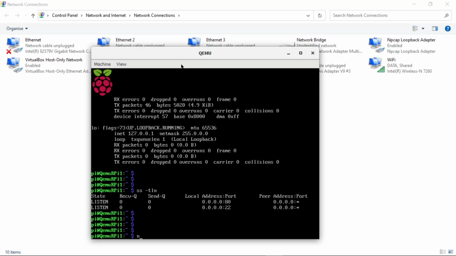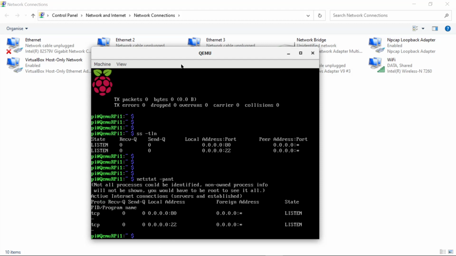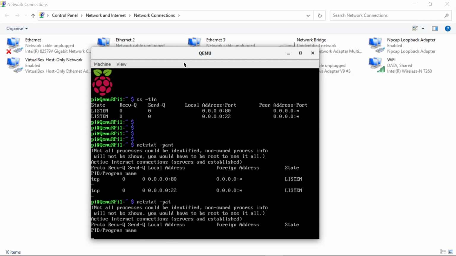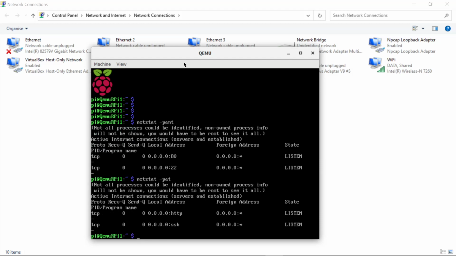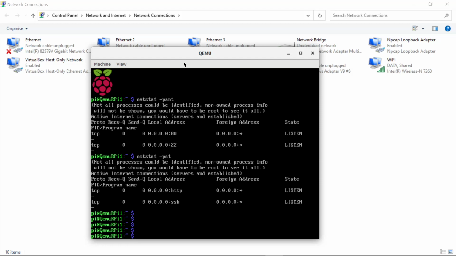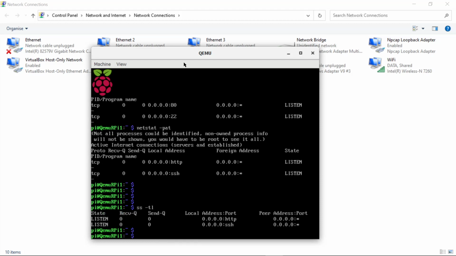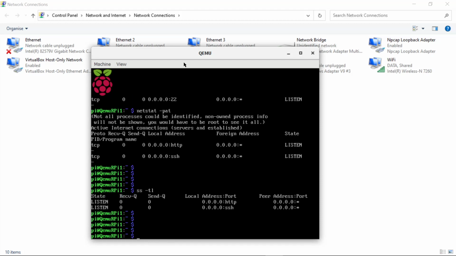Of course, the old command for that would have been netstat, for instance, netstat -pant. P for processes, who owns the process, A for all, N for numerical, and T for TCP. And if we remove the N, you'll see that it does actually say HTTP and SSH. And you can do the same thing, of course, with the newer ss command. There we go. So there you go, one emulated Raspberry Pi.